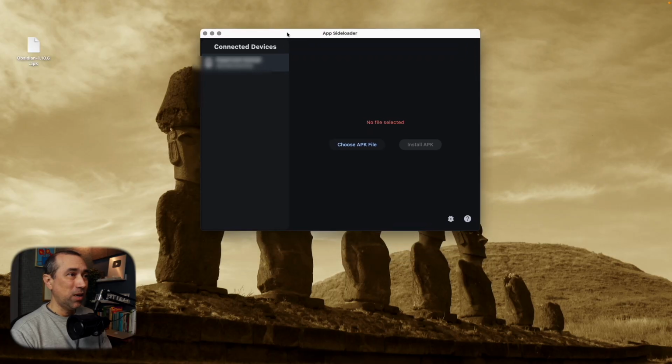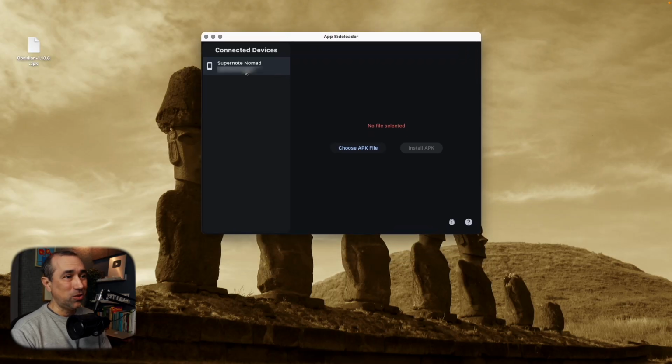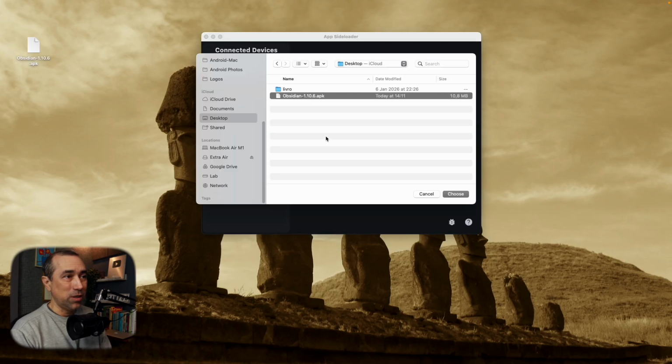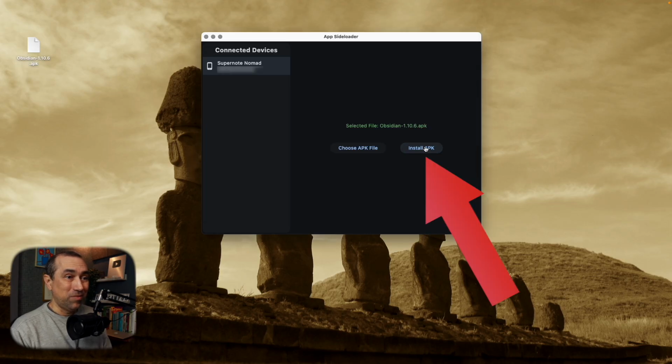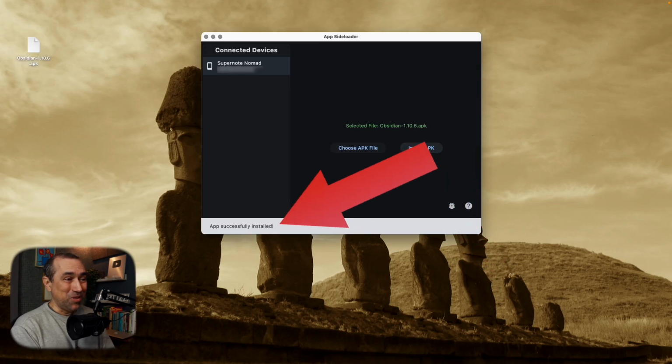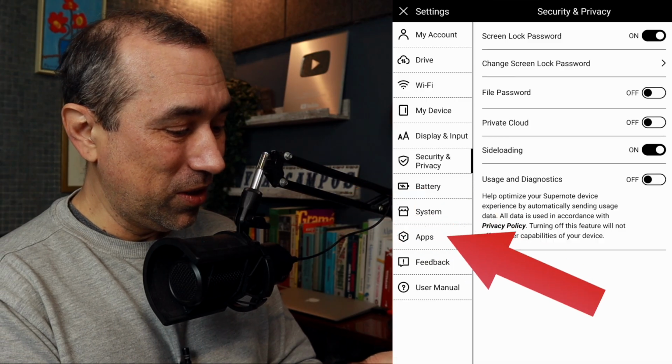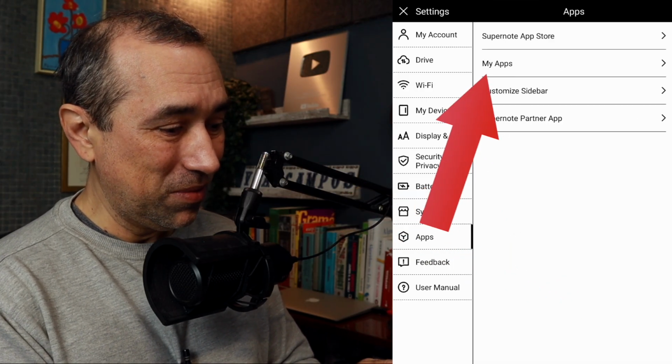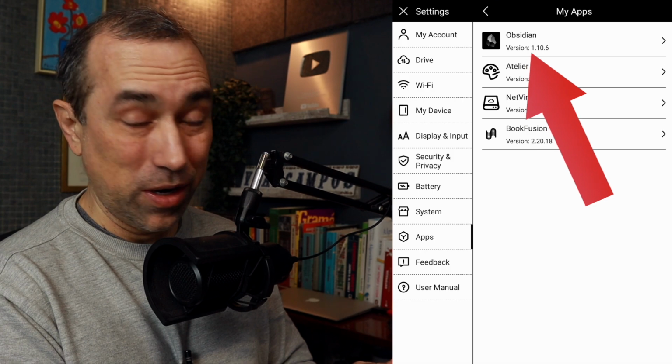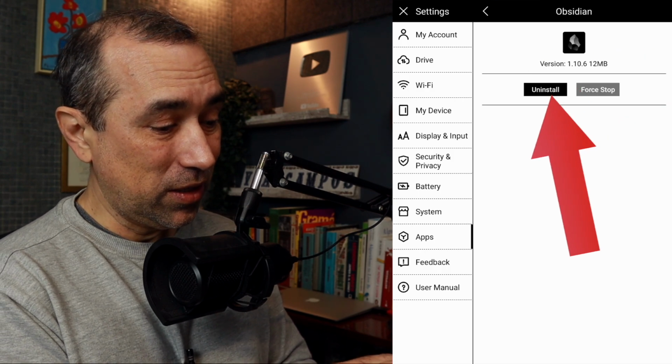Back to the connected device, the Supernote here. Choose the APK file, Obsidian 1.10.6 APK, and install. That's it. App successfully installed. If we go to Apps and My Apps, here's Obsidian. If you want to remove it, delete it, just uninstall.